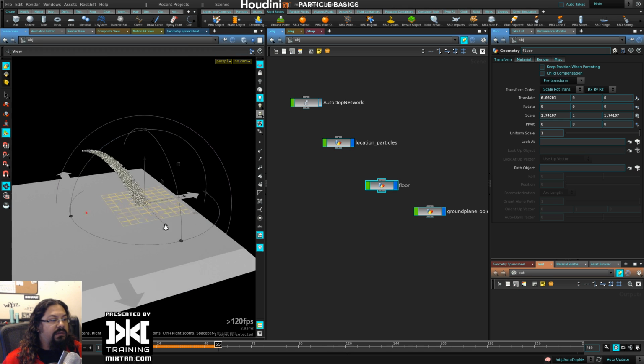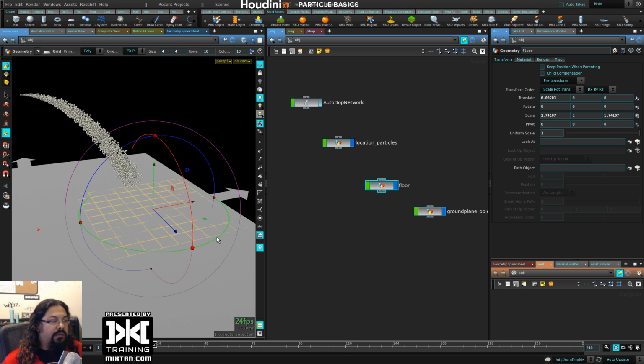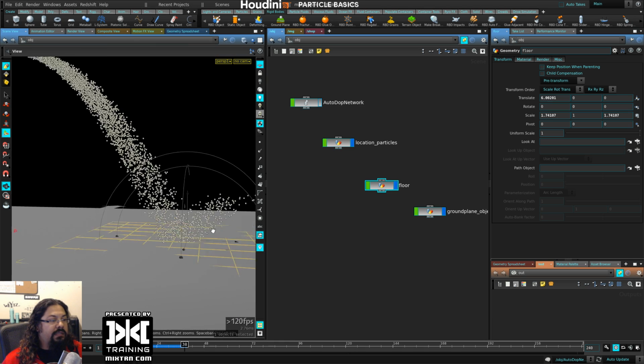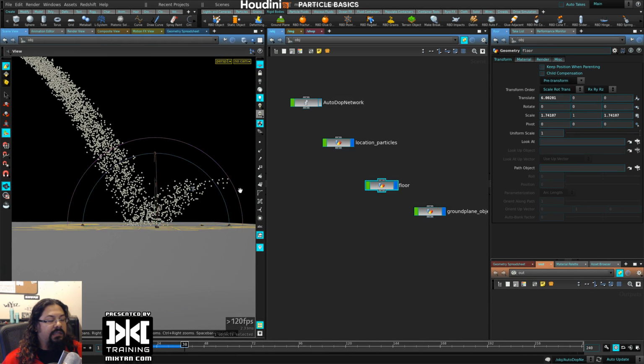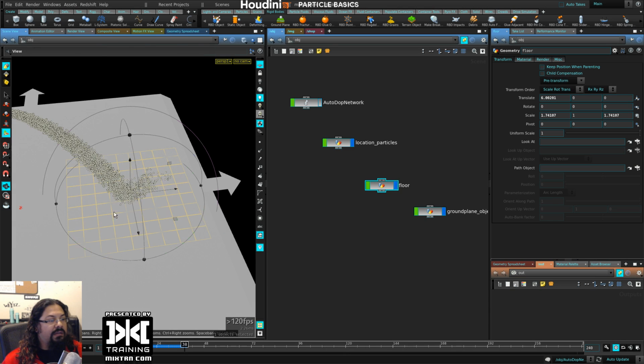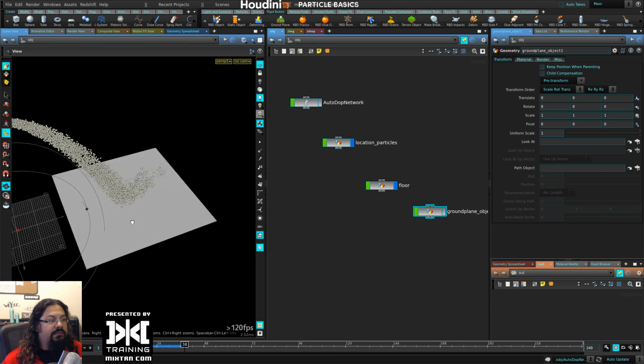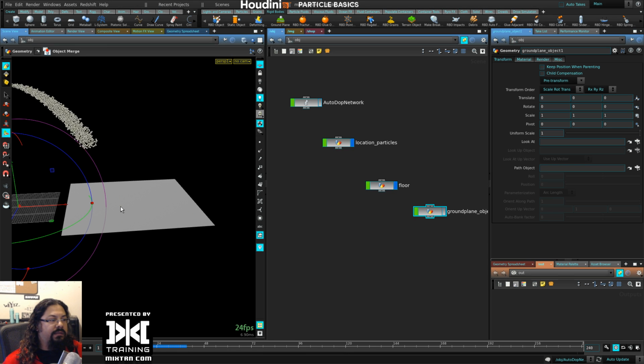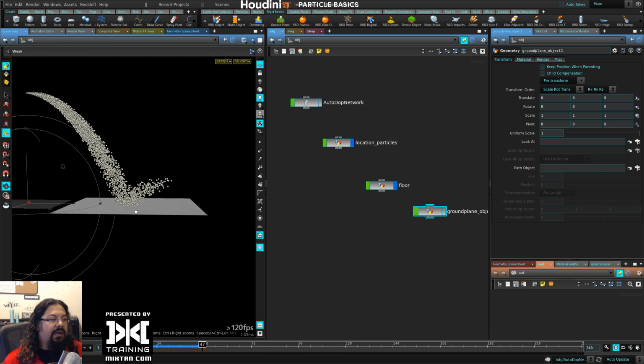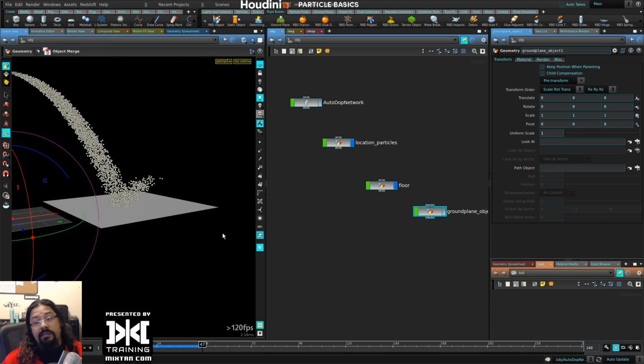So you can see the floor is on the same height. Now you can see the particles are actually colliding, but they're not colliding with the floor. We're actually colliding with the ground plane, which we can hide and there's no problem. But you can see now they are bouncing off the floor just as we wanted.